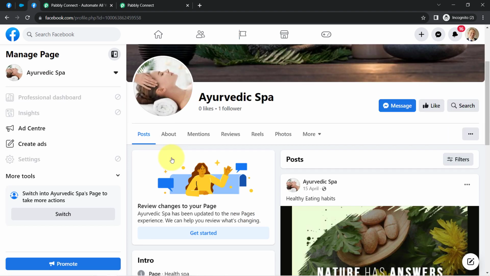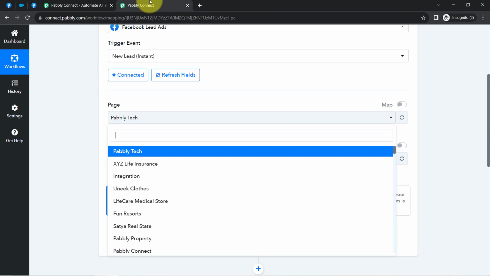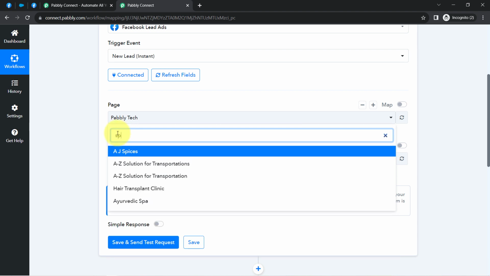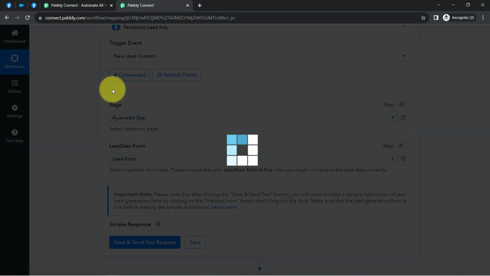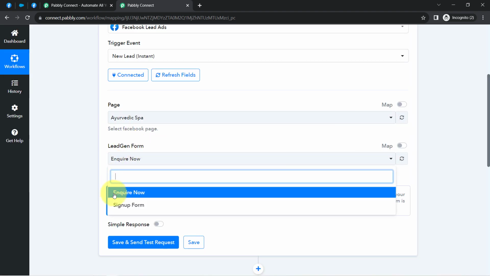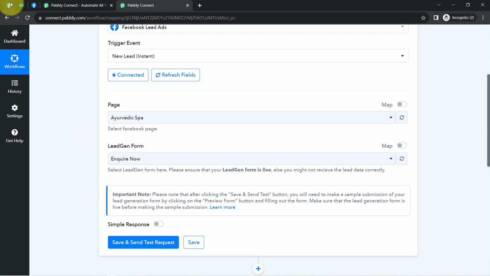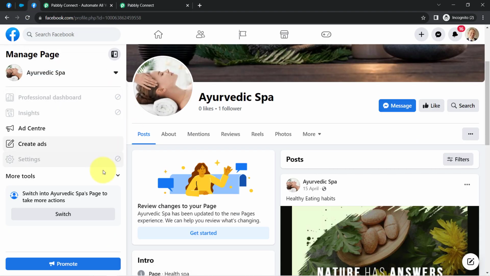Okay, so I have opened the page from here, and here also I will select the same page, that is Ayurvedic spa. Okay, and whatever lead generation forms are available inside my page, you will notice the same forms visible here. So let me show you the same form here also.